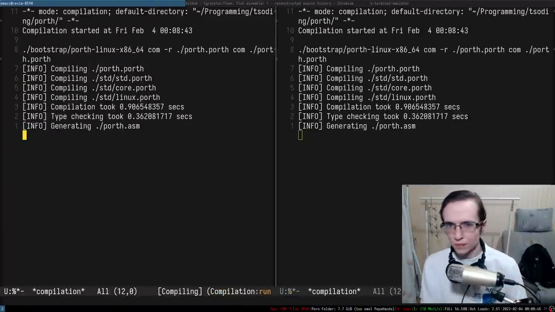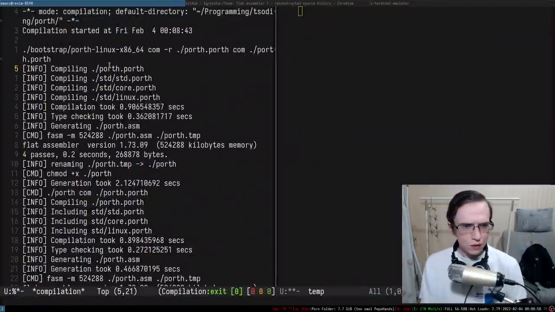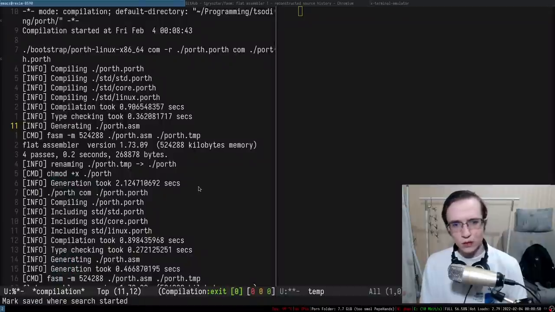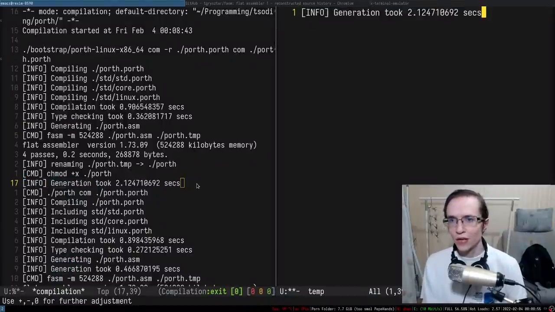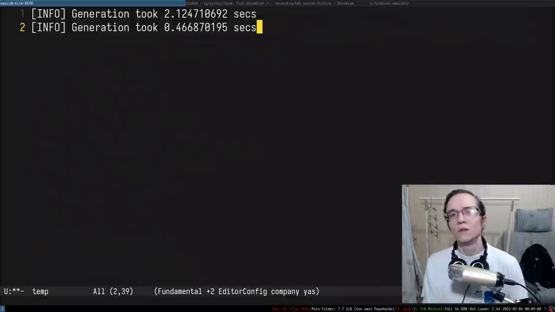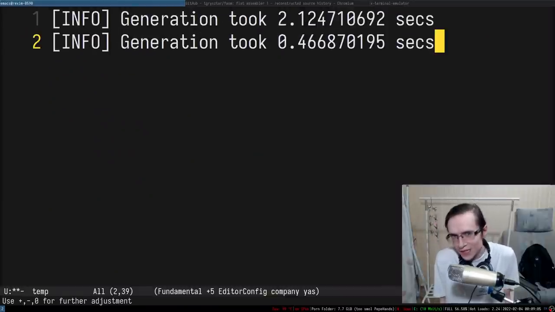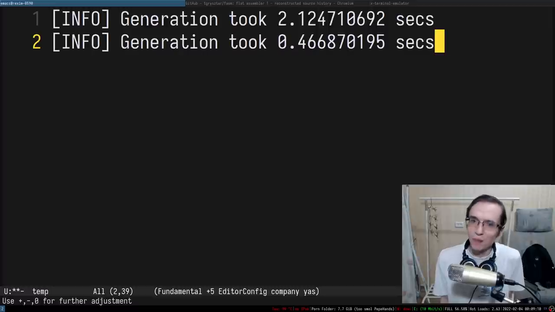Okay. So let me do that. Generation took 2 seconds without buffering. And generation took 0.46 with buffering. That's why the input output in the standard C library is buffered. This is precisely why. Literally precisely why. Isn't that cool?